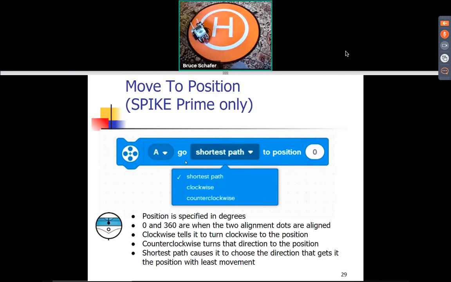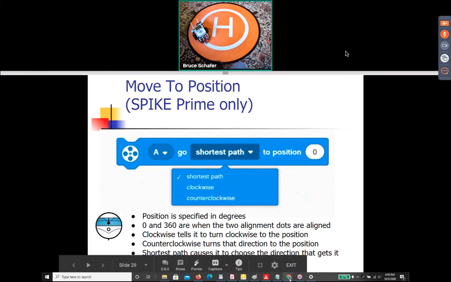Should be able to see it now. Shortest path is the first option here. Position zero is when the two dots on that motor are aligned. So if that motor is anywhere, and I want it to go to position zero, because maybe that makes something straight up, maybe position zero is straight up, or neutral, I can tell it to go to that position by the shortest path by selecting that. I can also change this. So let's go to the software.